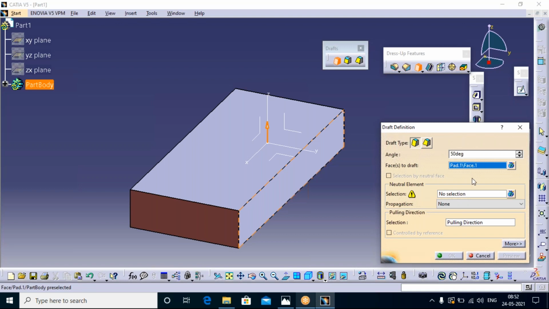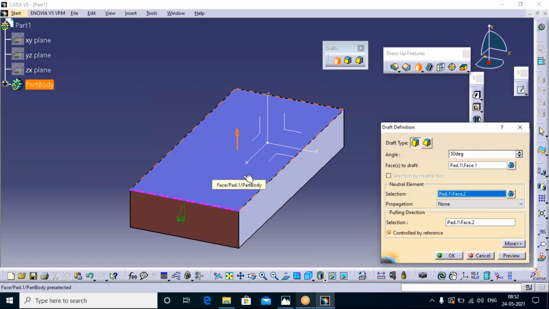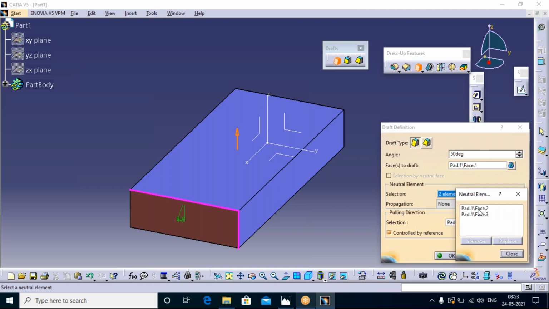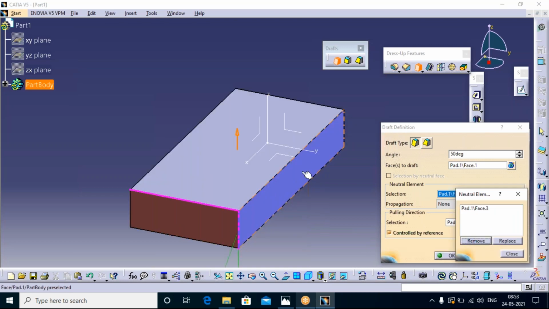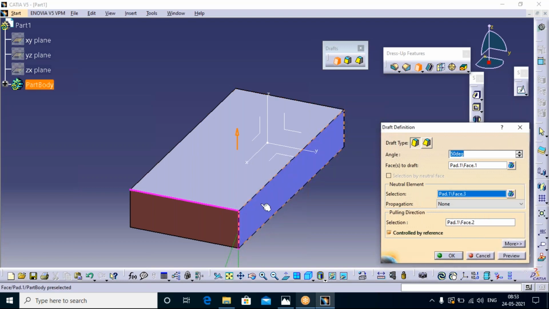Okay, so next one, natural element. The top face is the natural element. In case we have selected this face, we need to remove the first face. Select the first face, remove. Okay, so now this is the natural element. This face won't be changing. The gray colored face will be completely increased by drafting by 50 degrees.